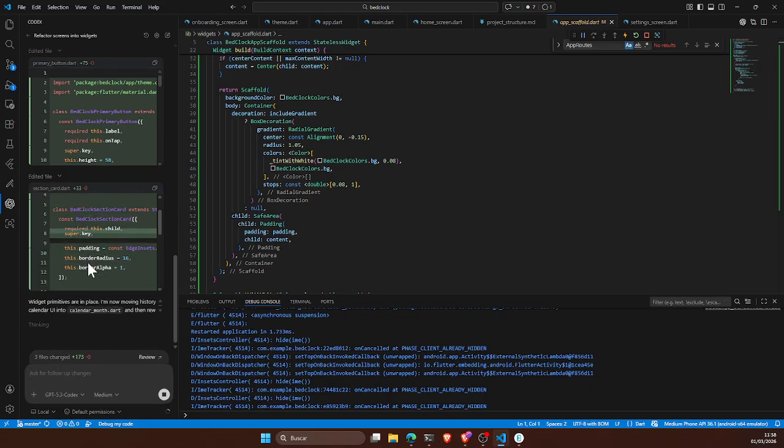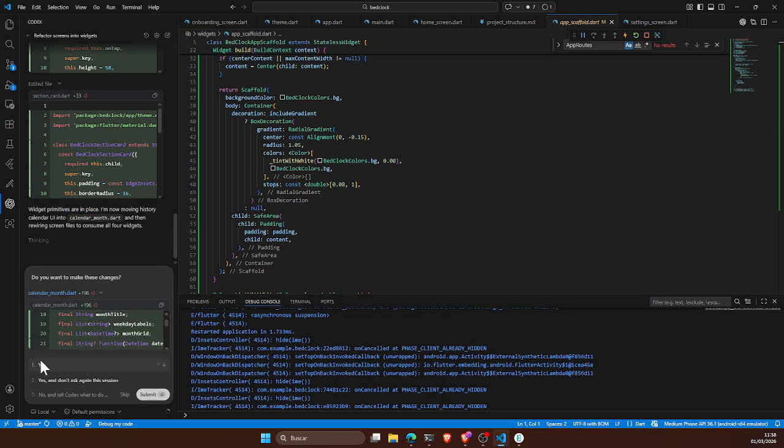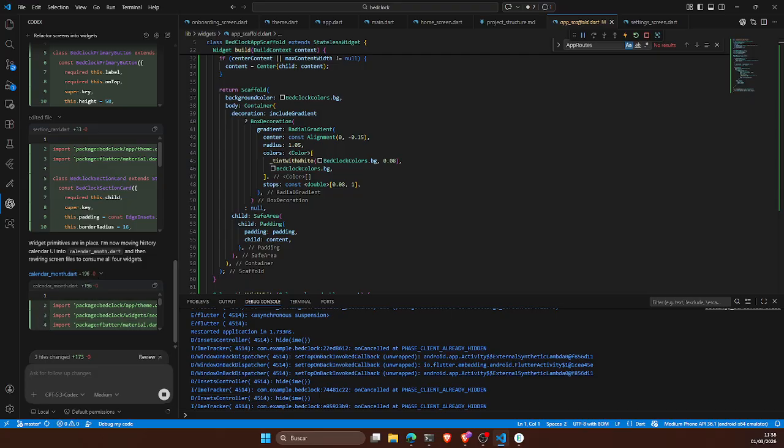So the section card is a container with a box decoration and just a child. So the border with a border radius and a width. So okay, like the settings part, I guess. Now we strip calendar into calendar month, and finally, yeah, we allow this calendar month.